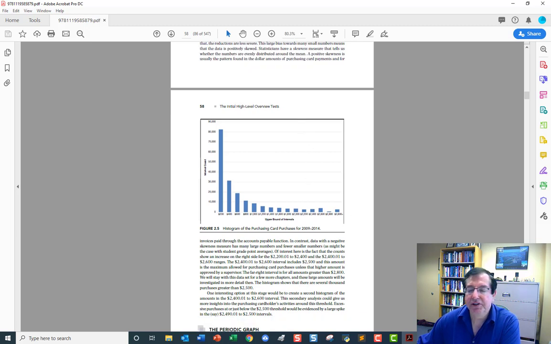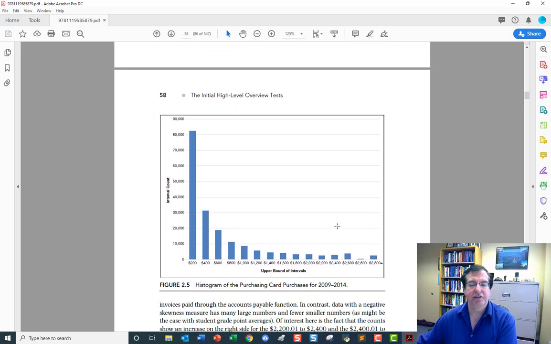Here's a histogram of the purchasing card data in my book. This is what a histogram is. It gives us the count in each interval. These are numbers up to and including $200. These are numbers higher than 200, going all the way to 400. These are the counts, and it tells me we have lots of small numbers and very few higher numbers. This last interval here is for numbers 2800 and higher.